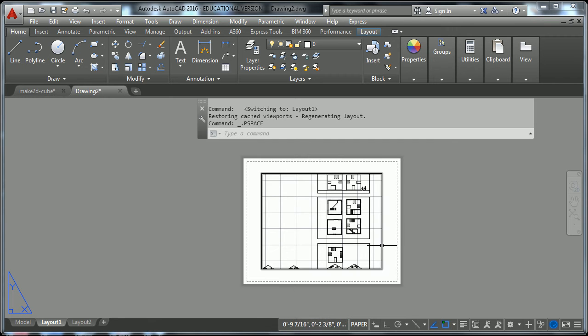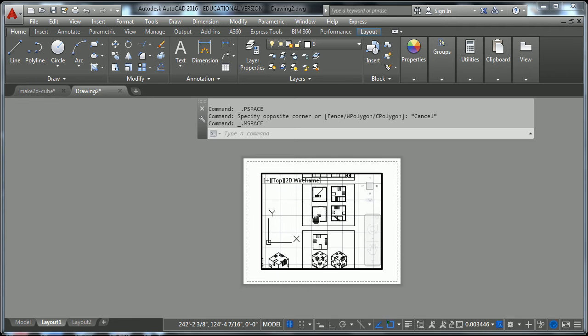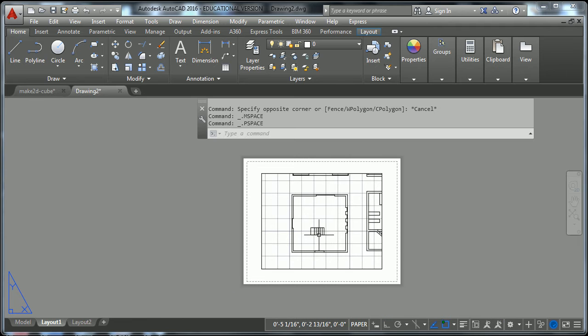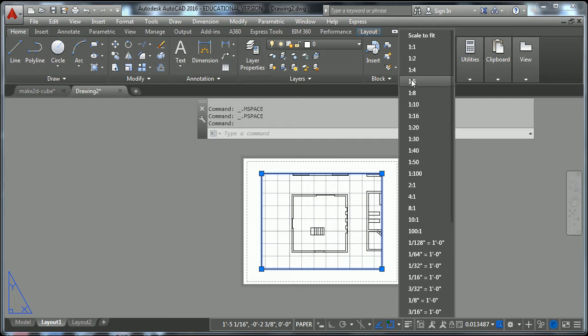Okay, so what we're doing is zooming in and out so that you get the correct scale that you want to output. Okay, so right here, let's select one of the floor plans, and kind of zoom in, center it into that space, and if we select the viewport, we can go to the viewport scale right here on the status tab. If we expand it, you'll see all of these different scales pop up.